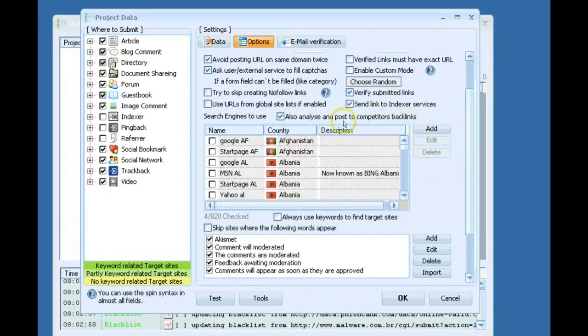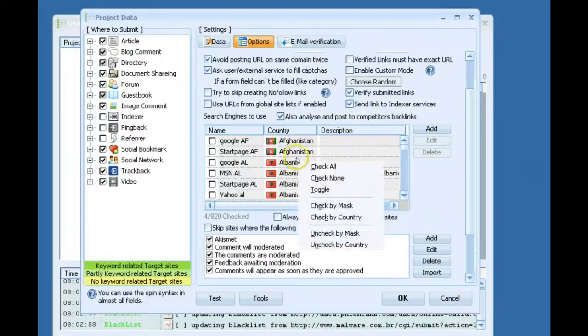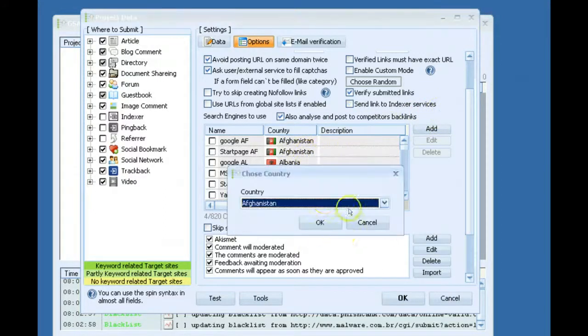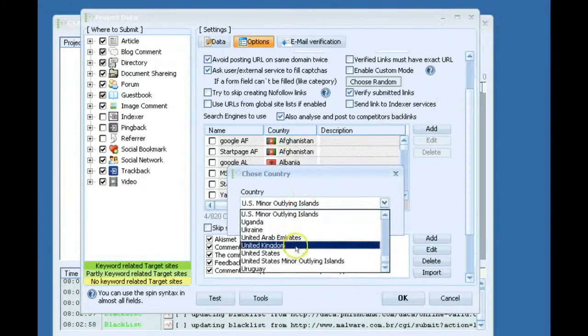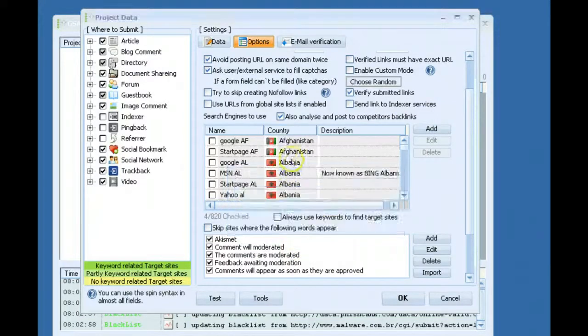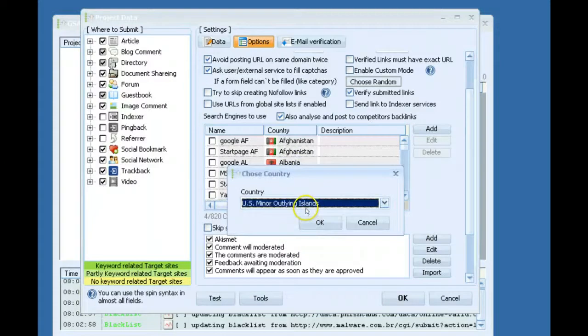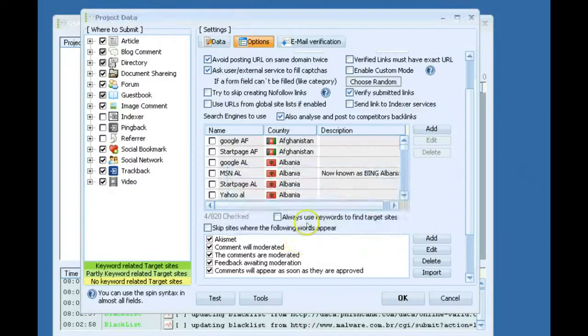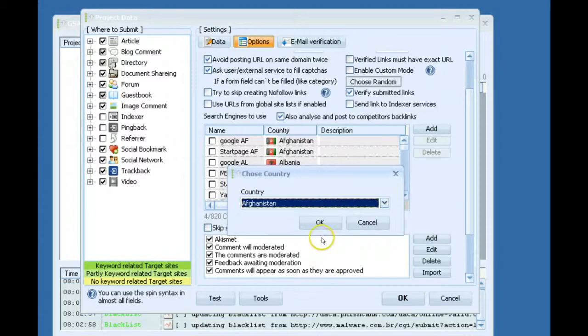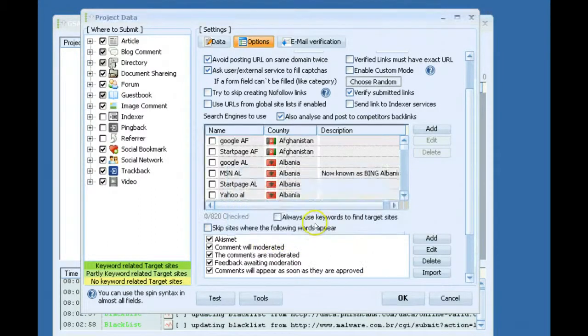Also analyze and post to competitors' backlinks. This can be beneficial, so you can leave this checked. For search engines, what I usually do is I'll just select United States. I choose by country, right click, choose again, United Kingdom, and sometimes I'll throw in international or Canada. And yeah, so that's usually what I would do for the actual search engines, and that'll give you a good variety.